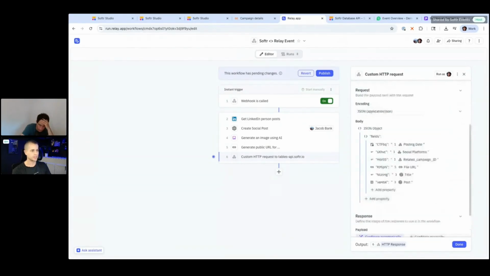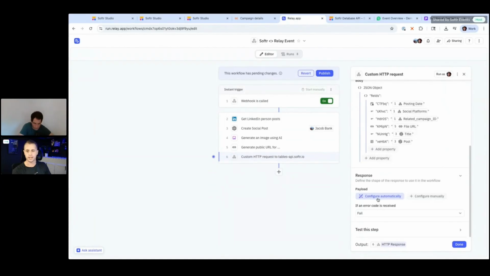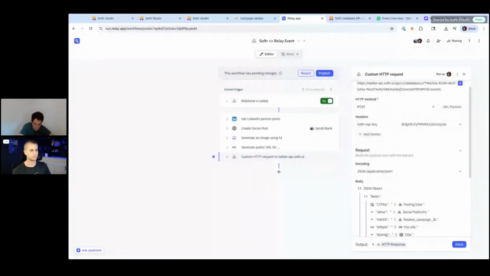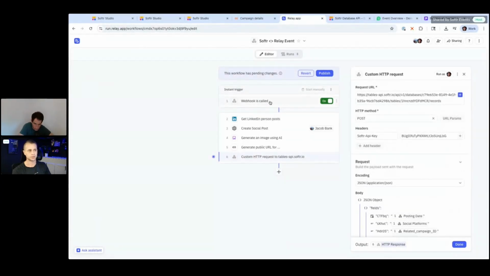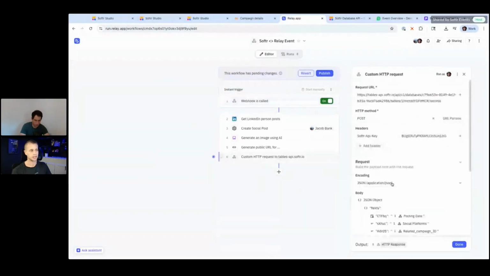One thing that I did that I'm not showing here is I used Configure Automatically to initialize this webhook. Once I had this webhook, I did configure automatically, and that allowed me to detect automatically the data that was being sent in that API call and format a lot of this for me. So that's really nice that Relay does that for me. But again, this is the response, saving everything to go back into Softr Databases.